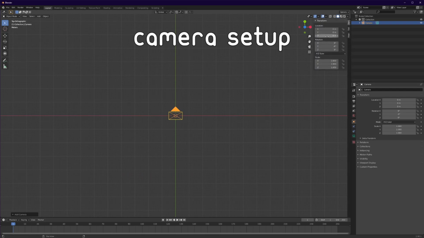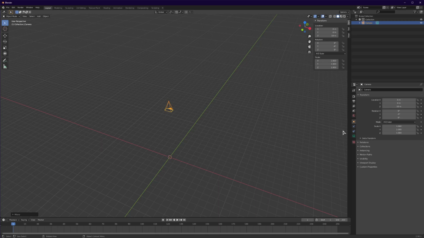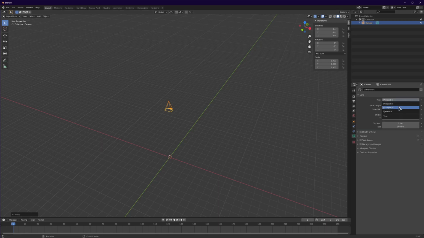I'm just going to bring it up on the z-axis. So just G, Z, maybe up 10 units. Now it's up here. And then I'm going to make it orthographic view. For the scale, I'm specifically going to make the scale 2. And you'll see why in a second.